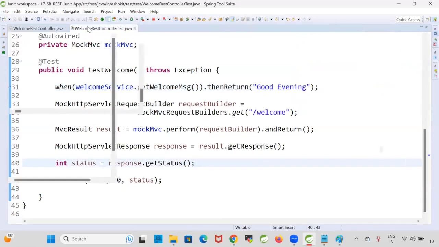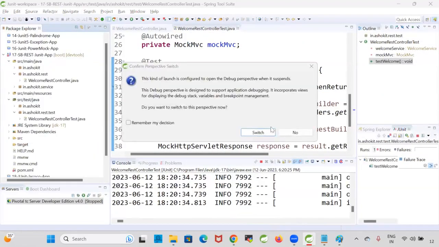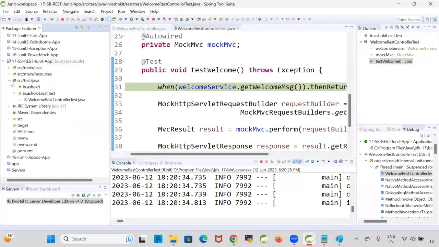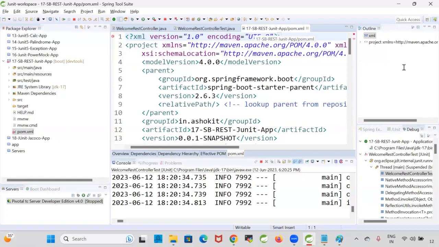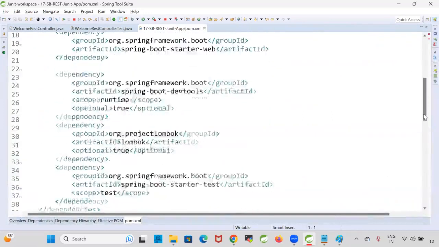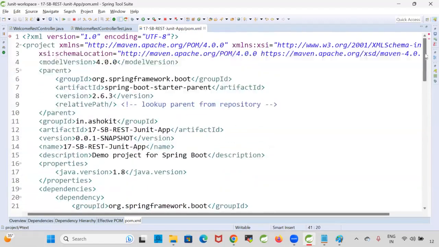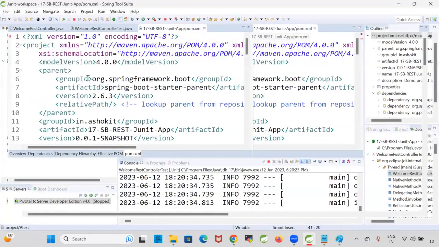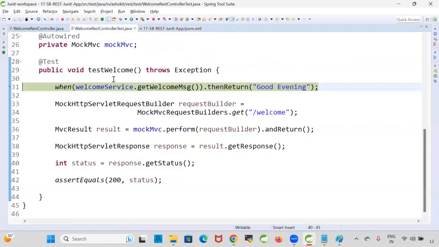Guys, you see, in this project we are not getting any problem, because we are not taking care of dependencies. Dependencies are taken care of by Spring Boot. So you just create a simple web application with the web starter. The test starter will come by default. You need not add any dependency for that. Okay, guys, good. Now the test class is executing.